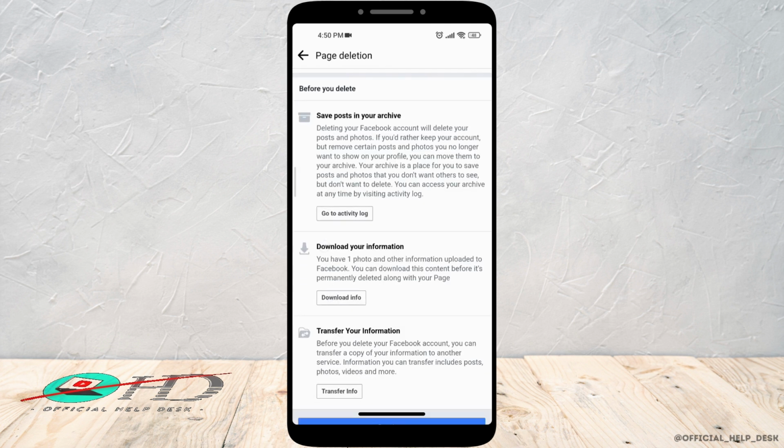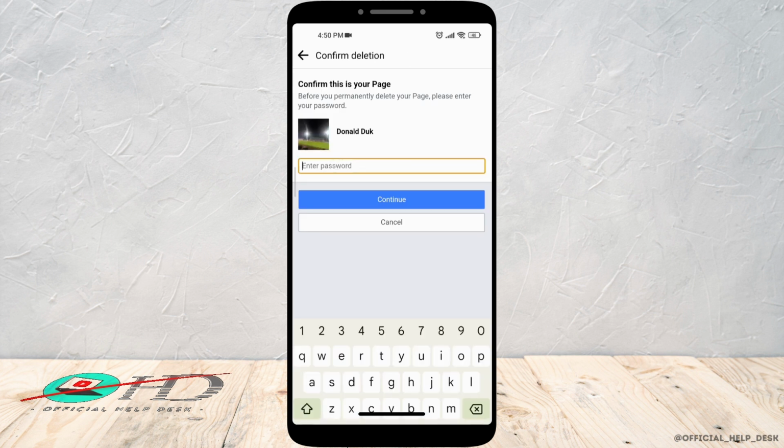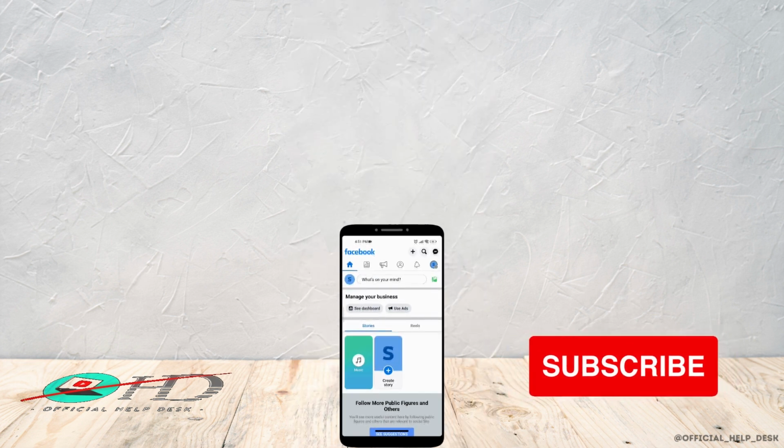and scroll it down and click on continue, and from here enter your password and click on continue. After 30 days your page will be deleted, and in this way you can delete Facebook page.